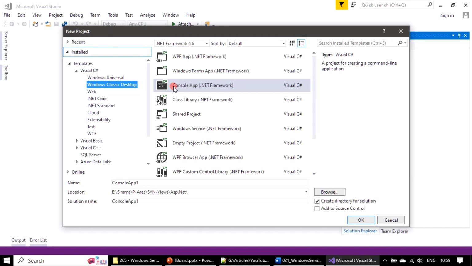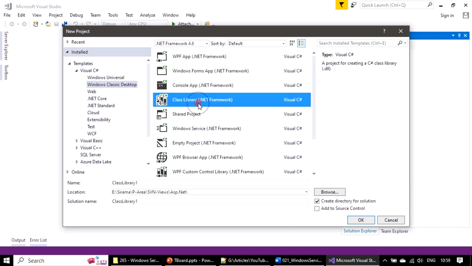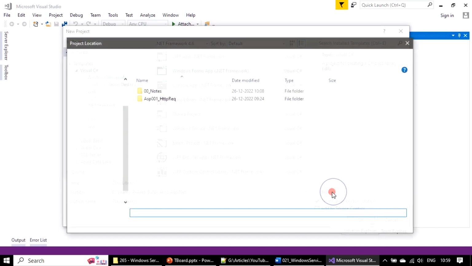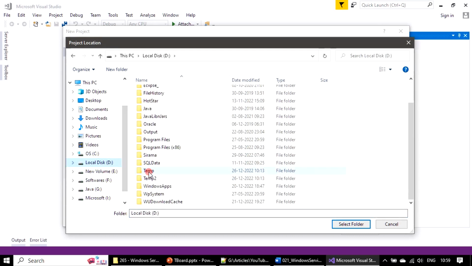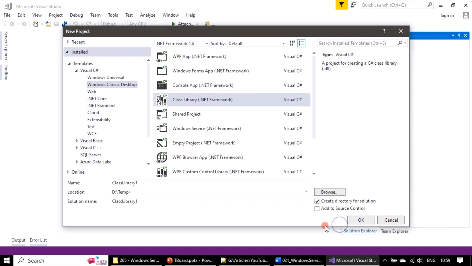Here we are choosing the class library project, and we will change the location to D drive, temp, and we will set the solution name as service timer. We will give the same name for our project as well. So click OK here.